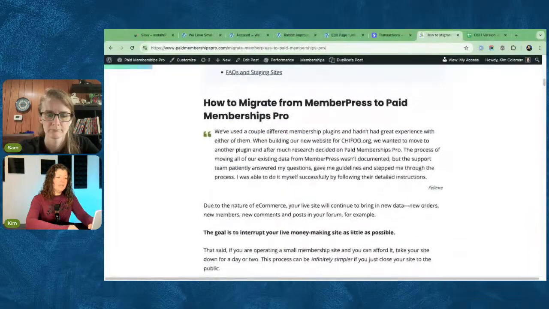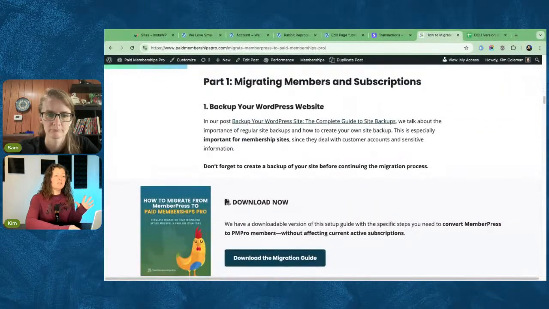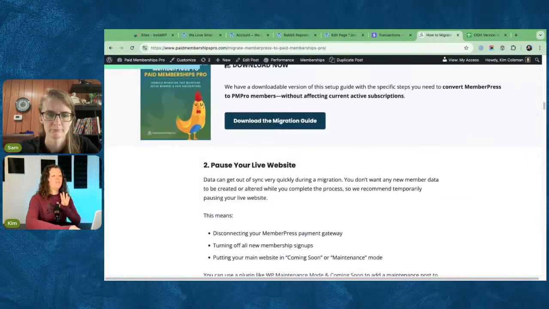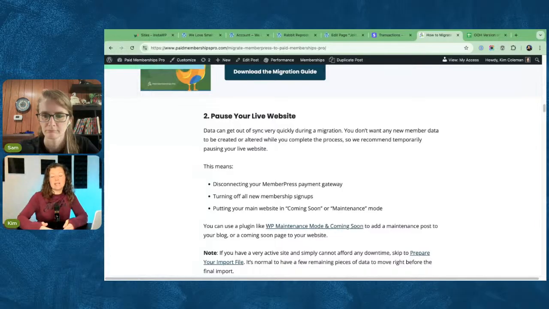The first step is getting Paid Memberships Pro loosely set up. That's where I'm going to start. Steps we would recommend if this was a very active, very engaged membership site would certainly be to take a backup and then to consider whether you could pause that live website. You're running a membership site. Transactions are happening actively when members are checking out. Transactions are happening when the gateway is telling you a payment for a recurring subscription was received. So there's a lot of data that changes pretty frequently in the site.